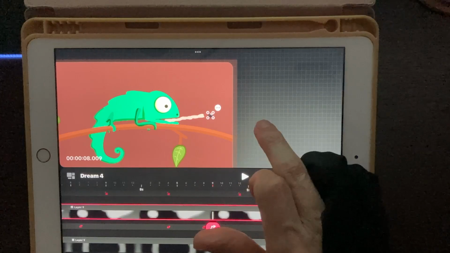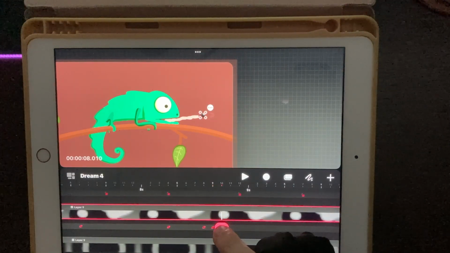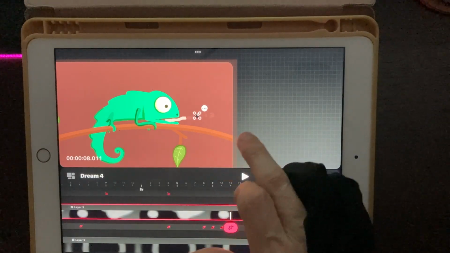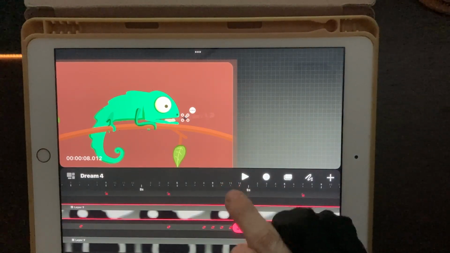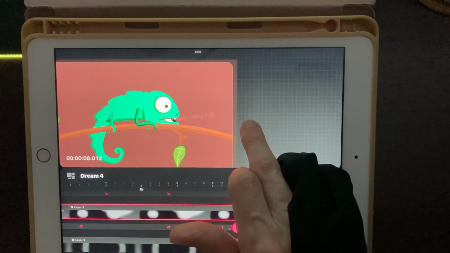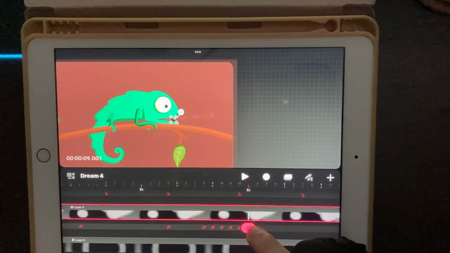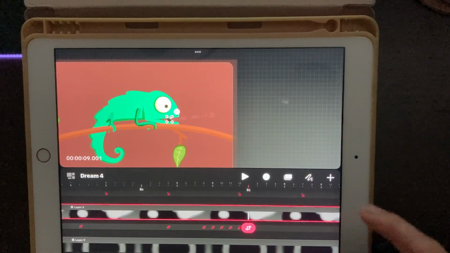Okay, move that fly to there. Move that fly to there. Move him, just keep on doing this until we get the fly in the mouth. You know what, right here we can move it to there. And then what we want to do is start another keyframe, but in a different type.